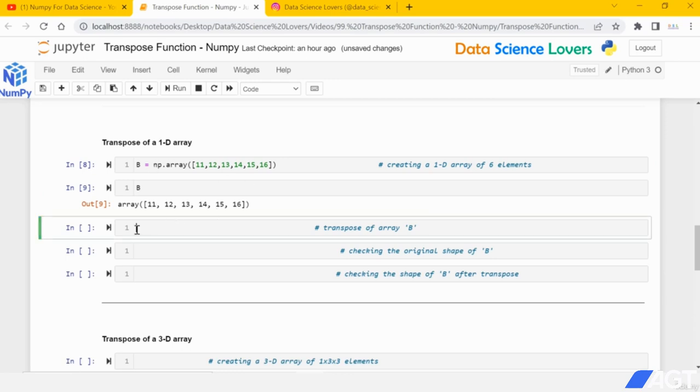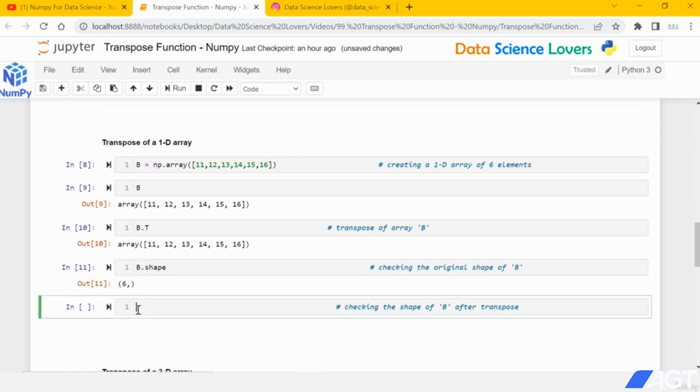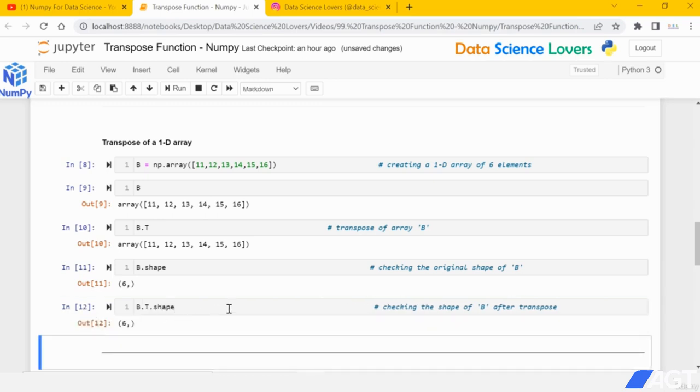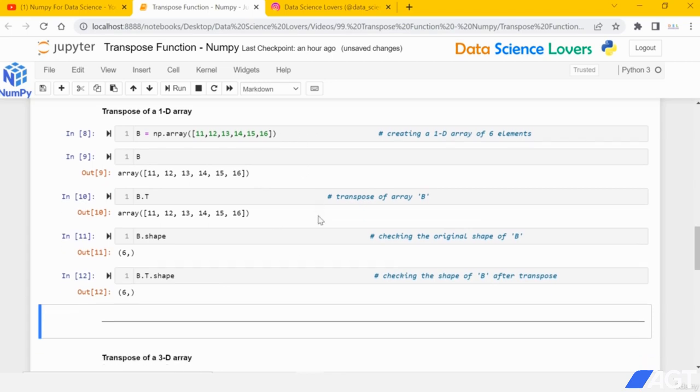Now if I do the transpose of this 1D array, b dot T, then there is no change after the transpose. Means for a 1D array there is no change using the transpose function. We can also check the shape of our original 1D array b. It is showing 6 elements, and after transpose also it will show 6 elements. Okay, so this is the property of the transpose function on a 1D array. There will be no change.